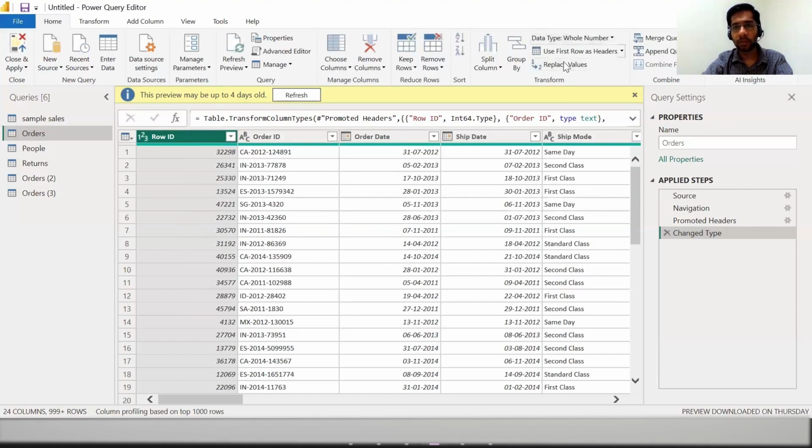So I have these options over here, which includes using the first row as header. Whenever you are loading the data, sometimes it would happen that the first row over here would not be used as the column header. In case you want to use it, you can use this use first row as headers. We will also be taking a look at it when we will be working with any data which is not clean enough. Then I also have the option of merging and appending the queries and combining multiple files over here. And we also have this option of AI insights on the far right hand side.